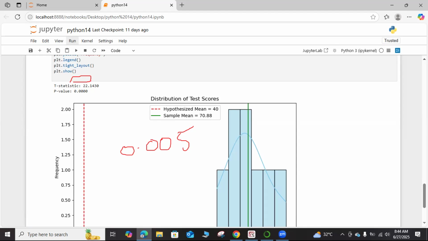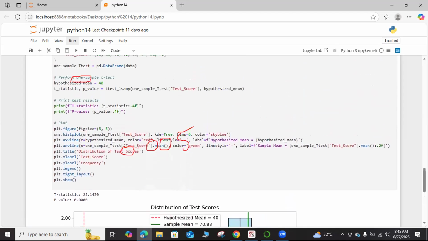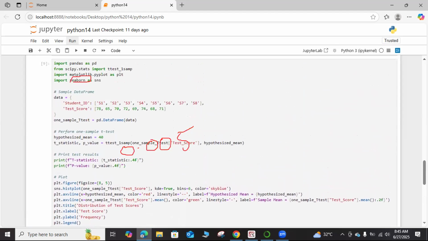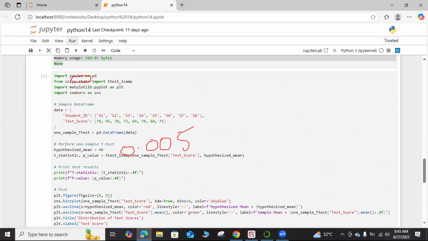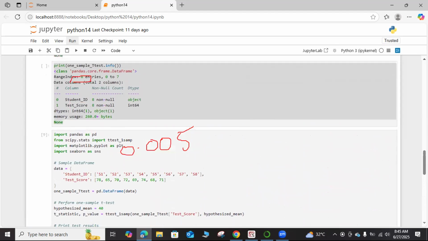Now we have done the work for the one sample t-test. Now all participants, please perform this task, share the result in the group, and type done within the group.